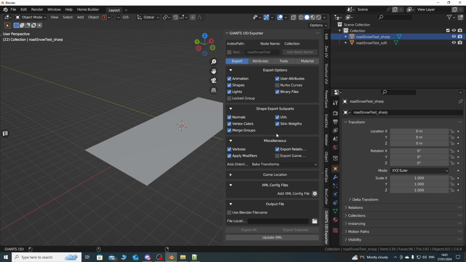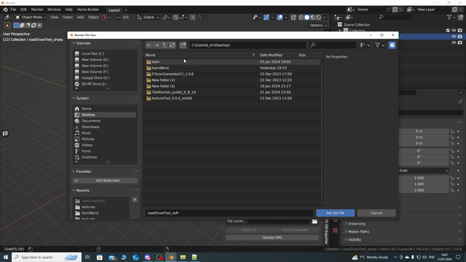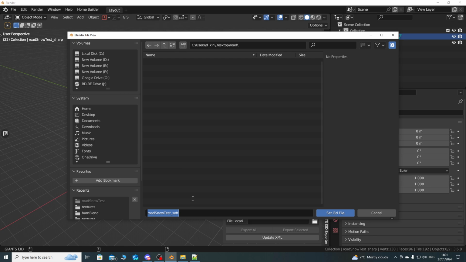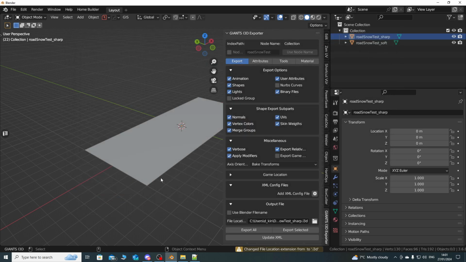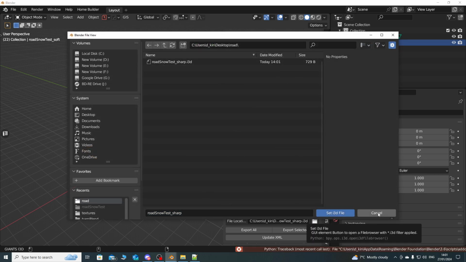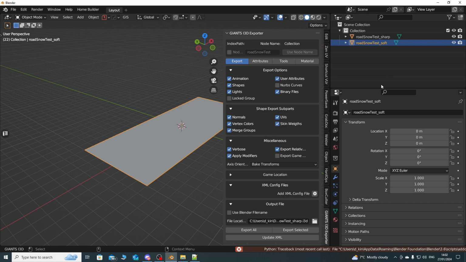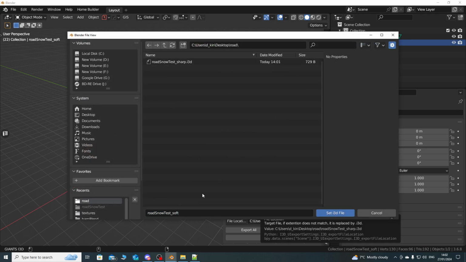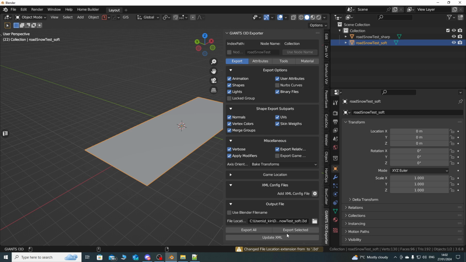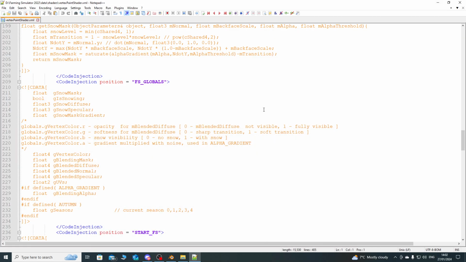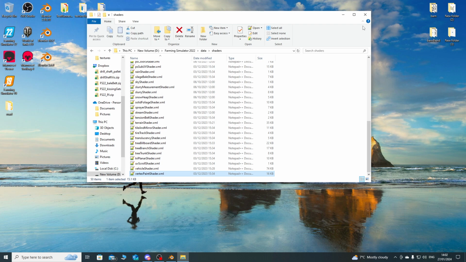So we're going to uncheck this. Don't change anything here, just uncheck the use blend file name. Go to here, go to desktop. Create a new folder, and we'll just call it road. That'll do. Go to here. Paste. Set. We want to make sure that it's selected. Export selected. Then this one here. Actually, let me copy the name first so I don't have to type it. That would be helpful. I'll go back in here. Soft. Set. Export selected. Okay, so let's close that down and that.